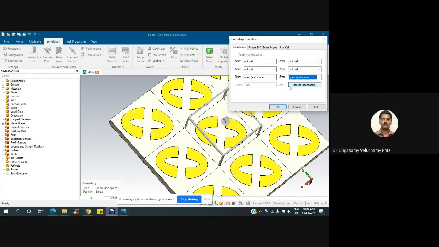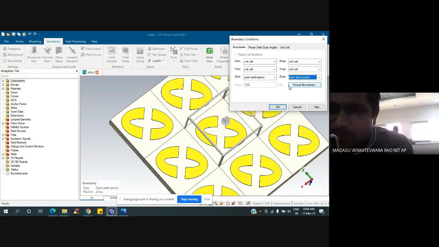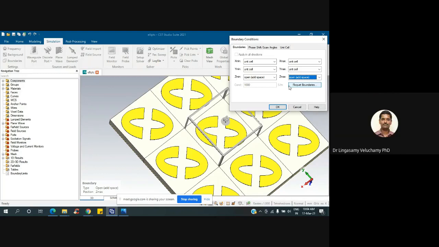What they say is that the unit cell size should be lambda by 4 distance. In the unit cell case, it should be lambda by 4 distance, from the top of the unit cell to your neighboring port.